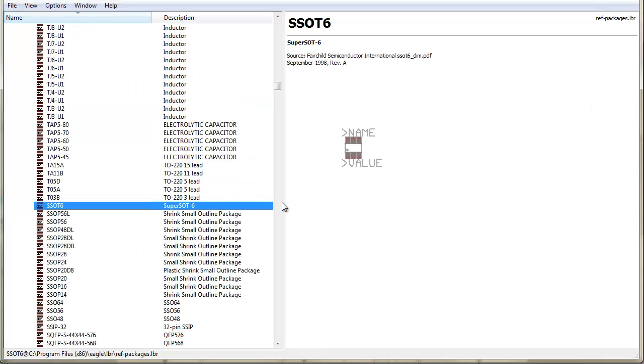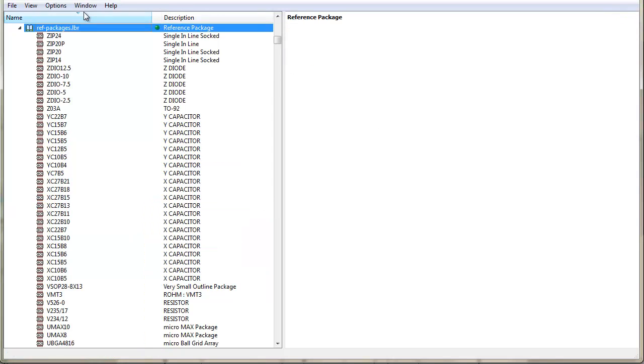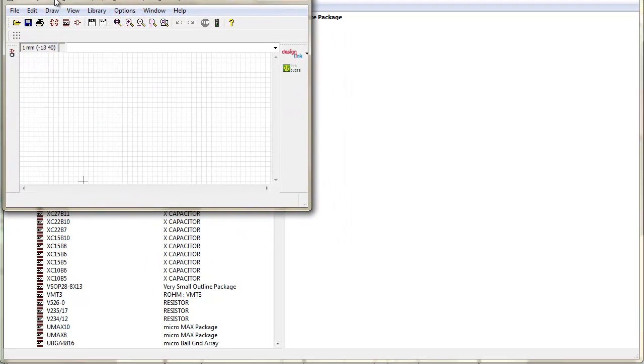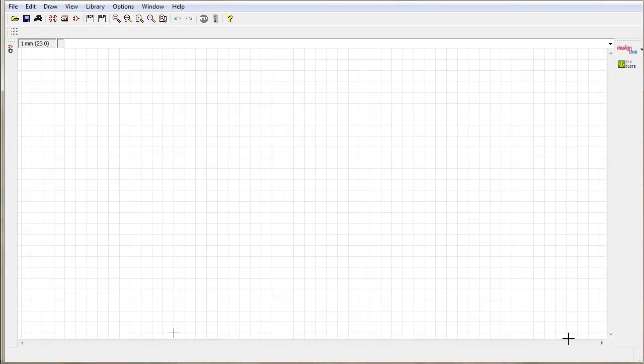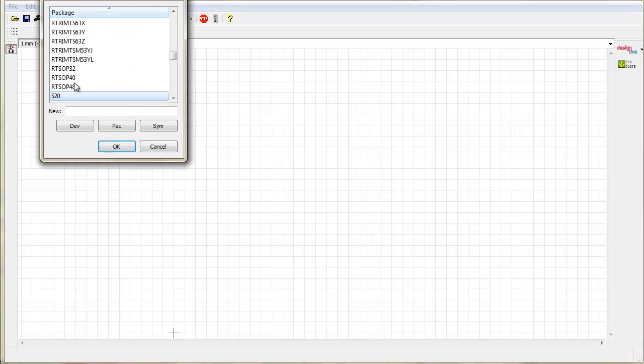Okay, so the first thing I'm going to do is load that library in. So I'm going to hit the left key here, and that will take me back up to the name of the package. And then I'm going to double click on reference packages. This will open the library editor. So now I've got it loaded into the library editor, I'll just stretch it out. And I want the package type. So let's scroll down, hit the S key.